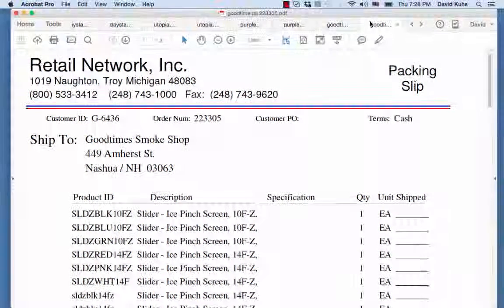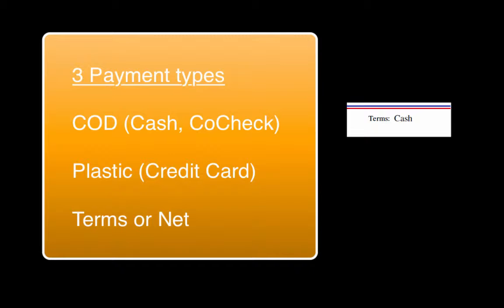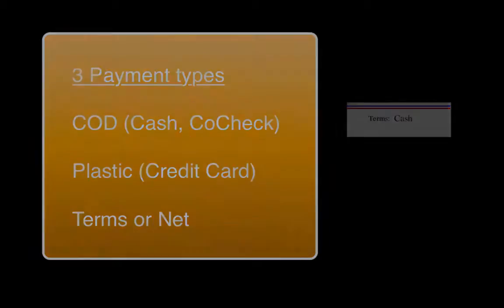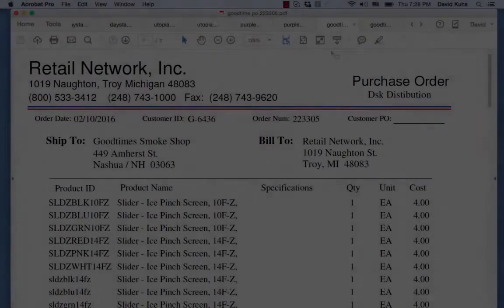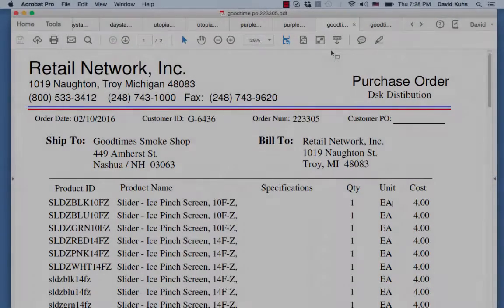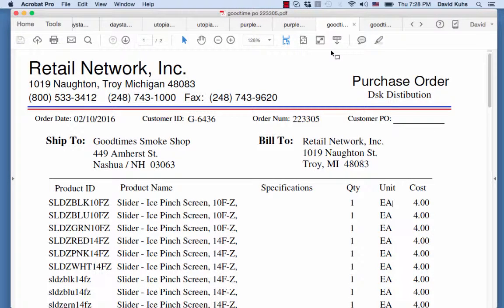our order. We have three different types of orders. We have CODs, we have credit card, and then we have term agreements. It will tell you what the payments are depending on what it is. Here I want to talk to you about a specific item type called a slider.